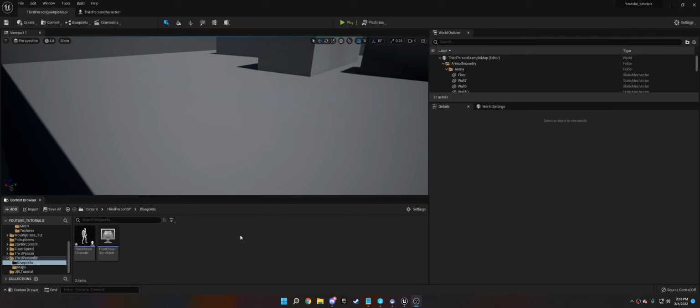What I'm going to be showing you how to do is create super speed like the Flash, with a particle trail behind it.